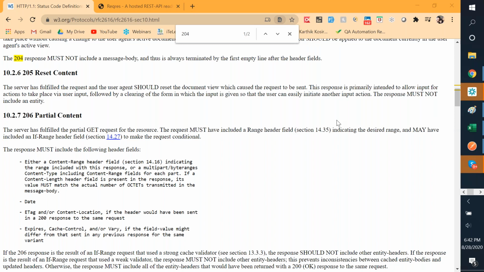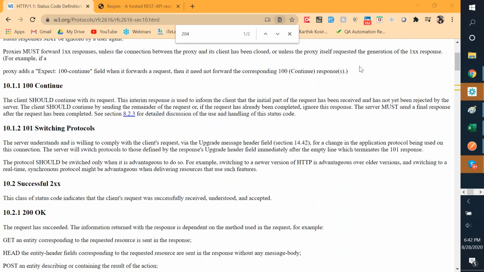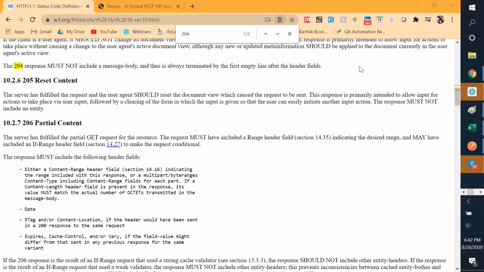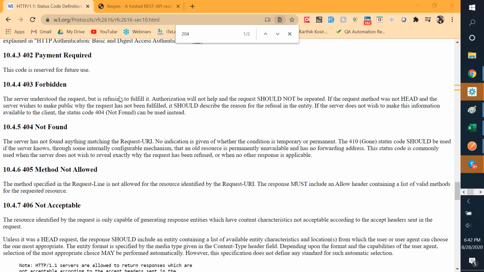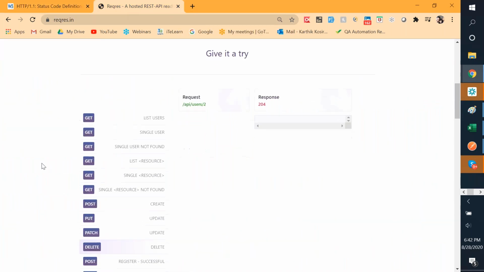As you go deeper into API, it's by itself a large field. Get to know all of these status codes, what they mean, and so on. So all the list of status codes are here. Now, back to request.in, whatever we were doing, we said, let's take that URL.